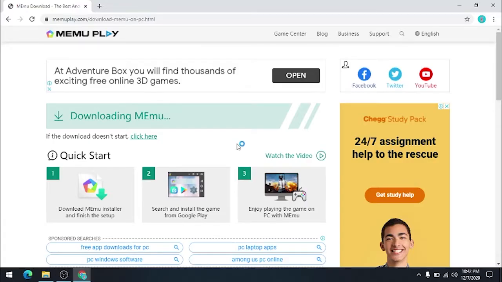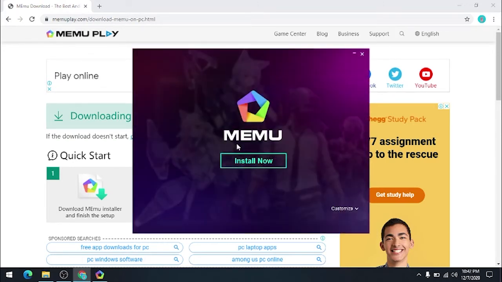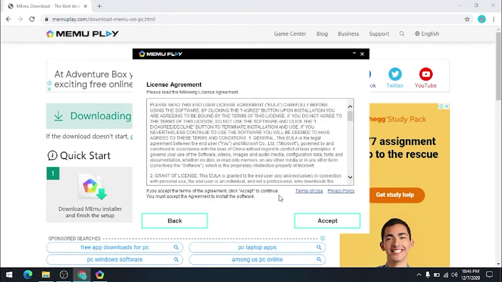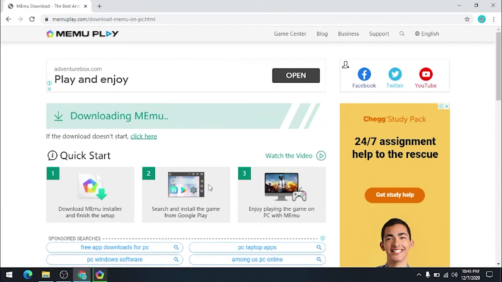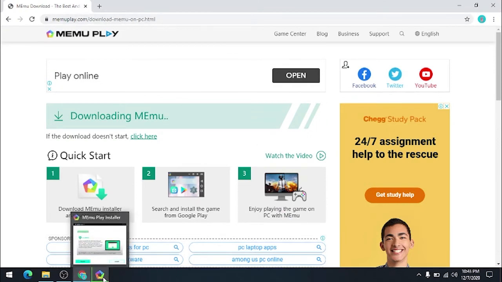Okay, so after you click on the downloaded app, it will show up a different window. So just click install now. Accept the terms or license agreement. And this is only a sponsored offer, so you can decline it. It's not necessary. Okay, so after you click on accept or decline, you'll see the progress.